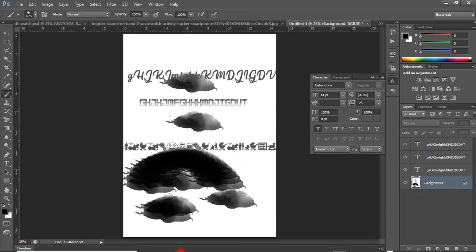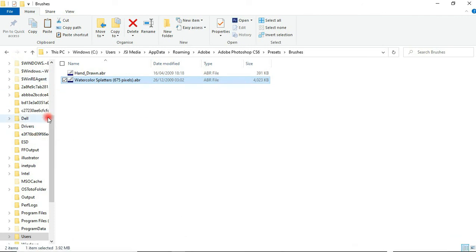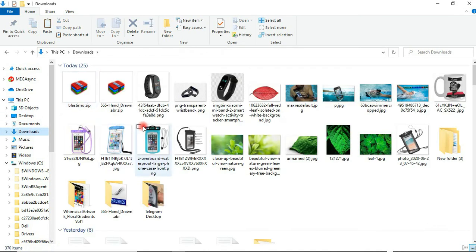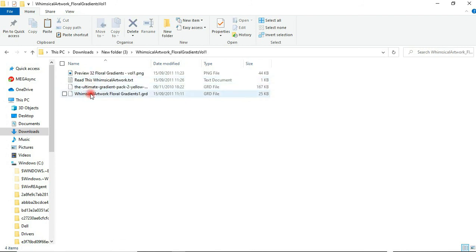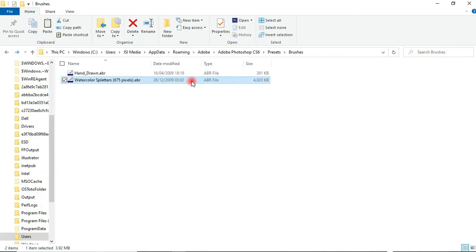So what I'm going to do is go into my download folder in here. That is my download folder. And this is my gradient pack. So I have two gradients in here. So I'm going to select all, Control C, and I'll move straight to the preset menu.